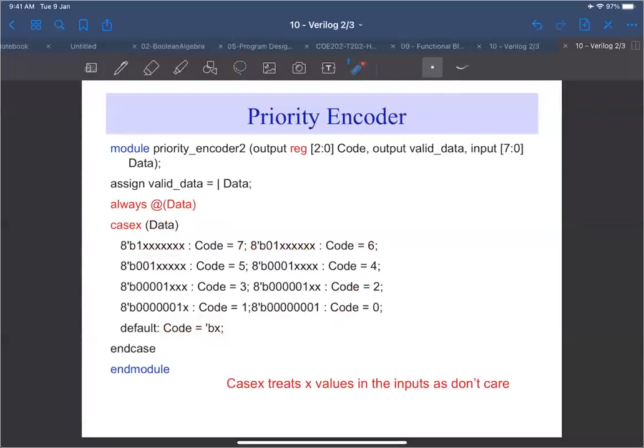Okay, so when can you use the don't cares in your select statement? Only when you use the casex statement. Okay, and again, valid data is assigned outside the always block using the continuous assignment. Notice, again, I repeat this, it's important that code, since it is assigned inside the always block, is marked with a reg keyword, okay?